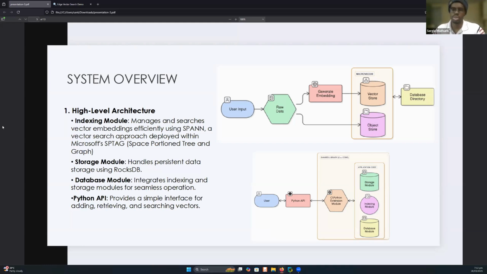We have a database module, which is just responsible for the general management of the system. So that's pretty much boring software that just keeps everything together, manages the metadata behind the scenes and everything. And then a Python API, whose purpose is just so that you can actually utilize it. If you're a data scientist or machine learning engineer, you can actually use this to do something.